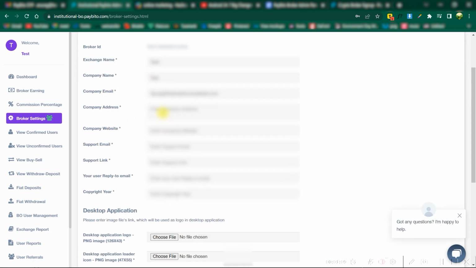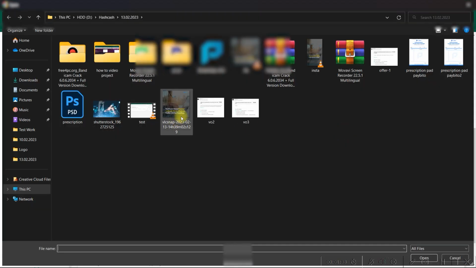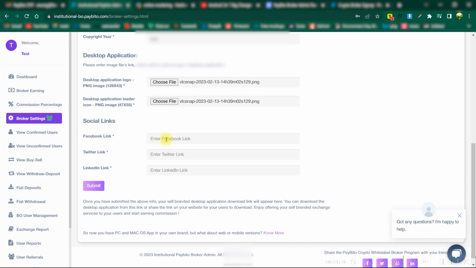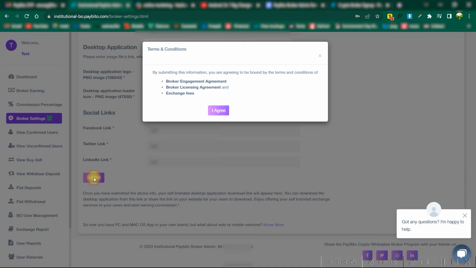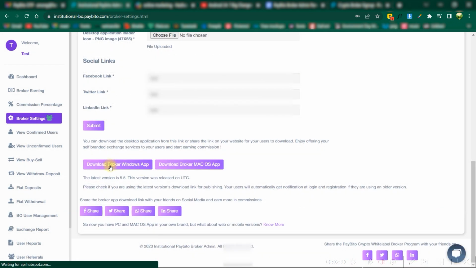Fill all the necessary details. Choose your desktop application logo and icon. Enter social media links. Then hit the Submit button. Click on I agree. Here you have the option to download the broker app for your Windows as well as Mac.